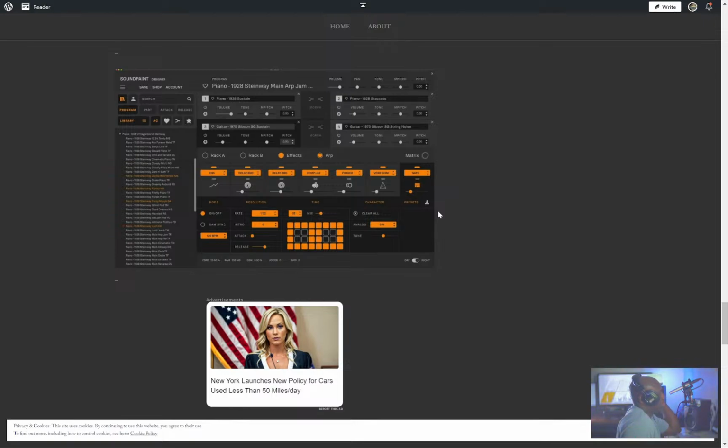So there's a decent amount. I want to say there's more than 6. But within those 6, there's a lot of variation. So definitely check out SoundPaint. Only thing I would say that I don't like about SoundPaint is it is a little bit resource hungry.